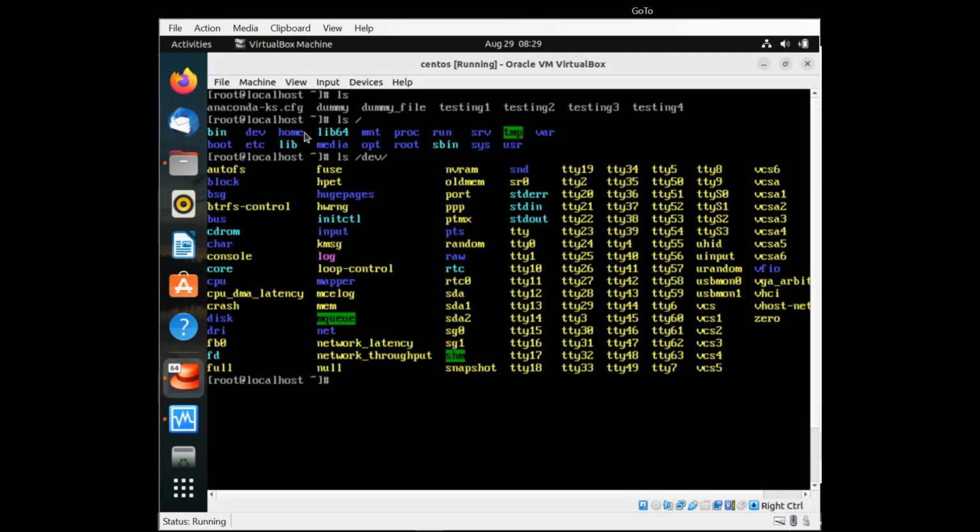So let's say I have created a test user. In Windows you might have seen that in C drive, then Users, you will be able to find all the user home folders. Similarly, here you will be able to find them in slash home. So this home folder is for that purpose, to get all your users' home directories.